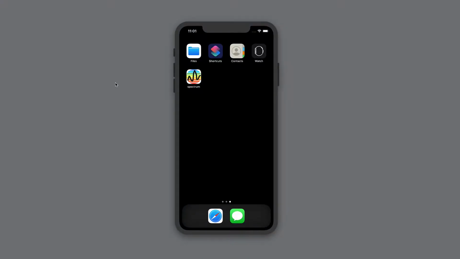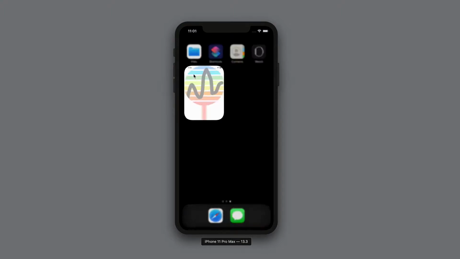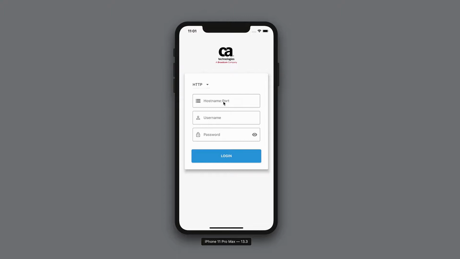Hello everyone. Today I'll be showing you the demo of Spectrum mobile app. I have already installed the mobile app in the iPhone 11 Pro Max emulator. I'm launching this app now.